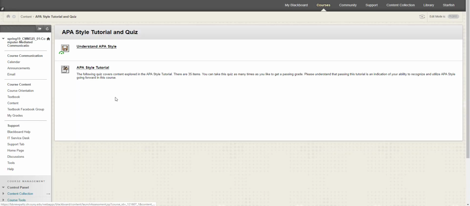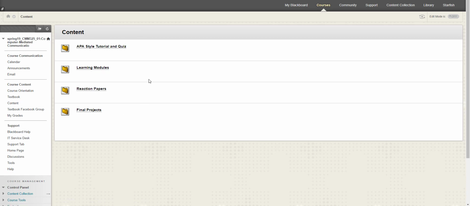Right below that is the quiz that goes along with it. There are 35 questions. You can take this quiz as many times as you need to get a passing grade. I am more concerned with your ability to learn APA style than you having taken one quiz and doing well. So you have the option of taking it as many times as you need to get a good grade.